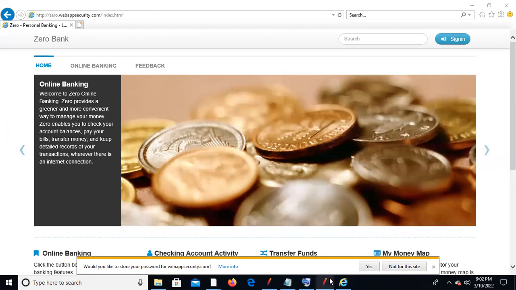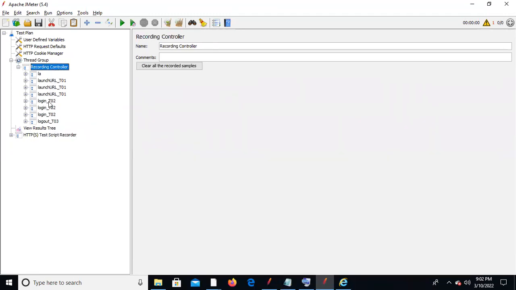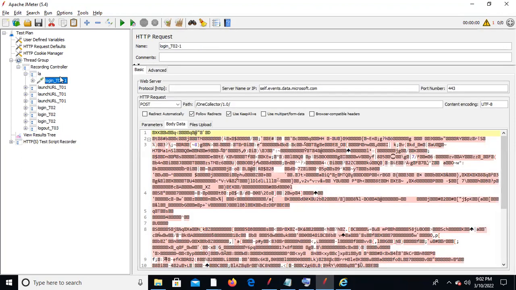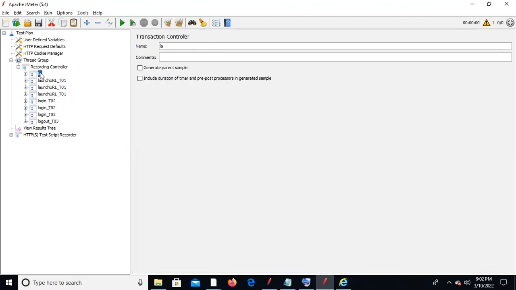Now we can go to this script and you need to observe in the recording controller that everything has been recorded. Here, some junk data will be recorded, so those data we need to remove first. So we can click on this, expand this, select this one. Now you can observe, is this our URL or not? What is our URL? You can observe 0webSecurity.com will be there. Here you can see the events data, so this is not our request. You can remove this one.